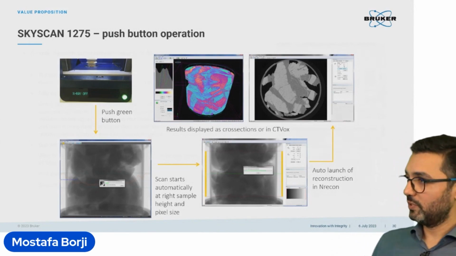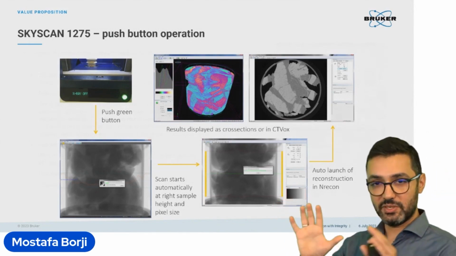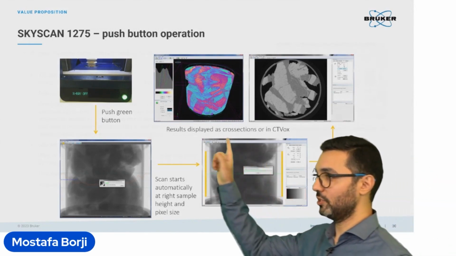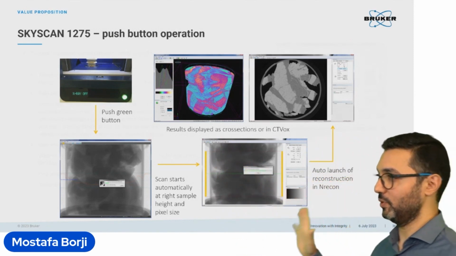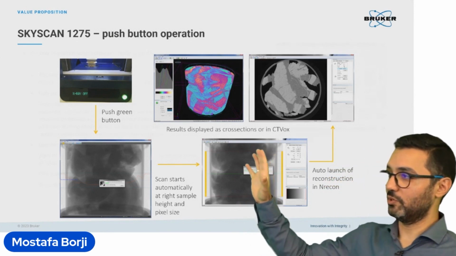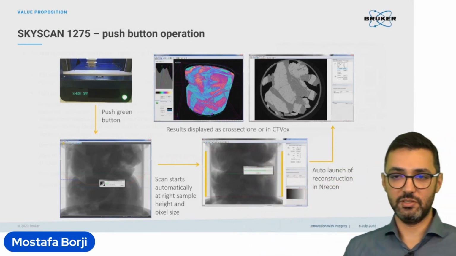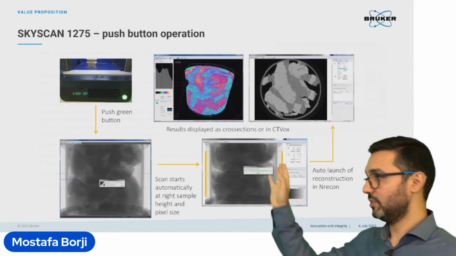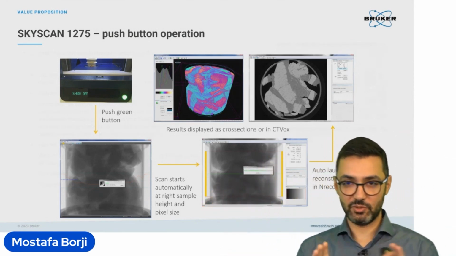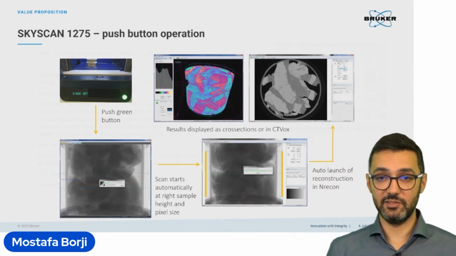So the procedure would be something like this. We set up everything in the background, and then by pushing the green button, the scan starts, the reconstruction is done, and the results are displayed in cross sections in our visualization software. It could be CTVox or DataViewer. We'll talk about these software packages a bit later as well.